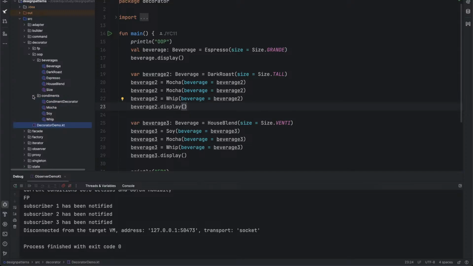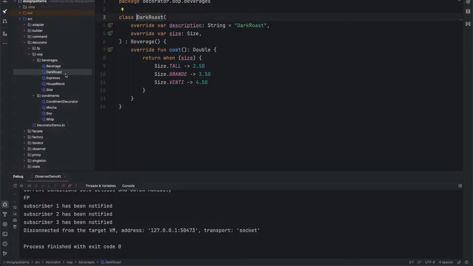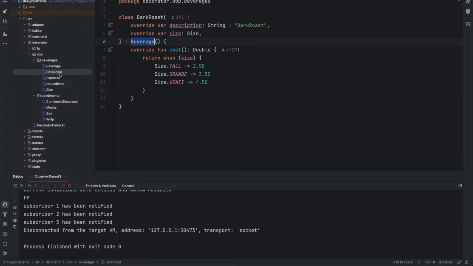Let's look at beverages. This beverage here just has the cost and the size and the description. And this dark roast implements the beverage. It subclasses it. And the espresso, house blend, and so on all implement it too. So this is the base beverage that we're going to add stuff to.